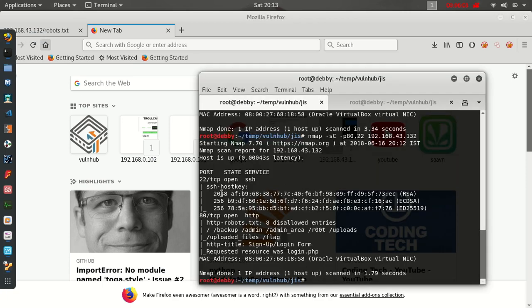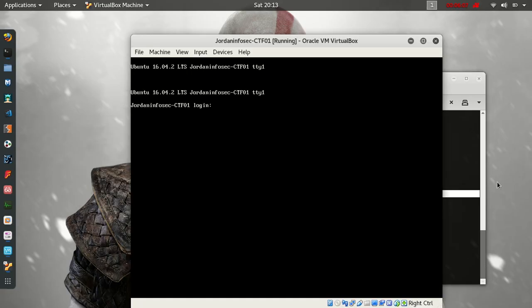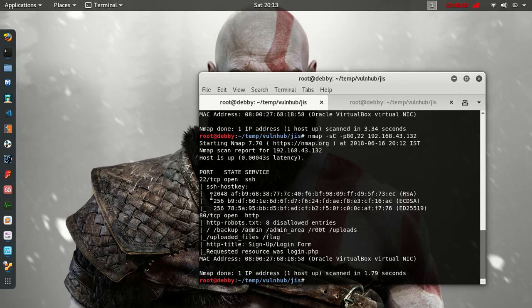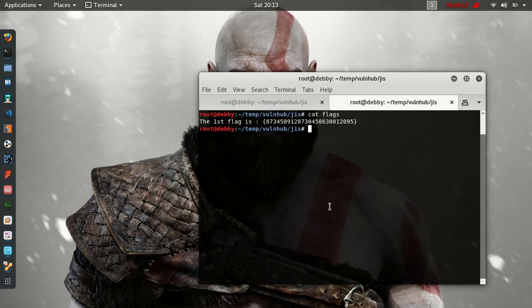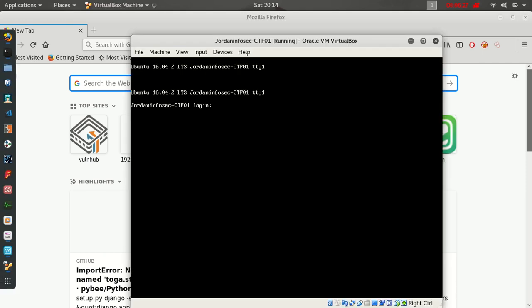Anyway, so this is the SSH key. Force quit. Minimize it, it's not really that interesting. Then we have the robots.txt file and the sign up and login form, and nothing too interesting. The second thing you would want to do if you find a web application centered vulnerable machine is just run a Nikto scan on it.